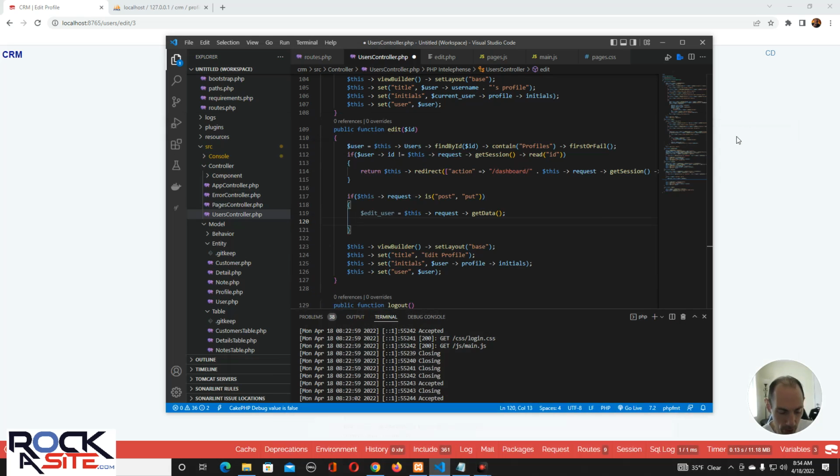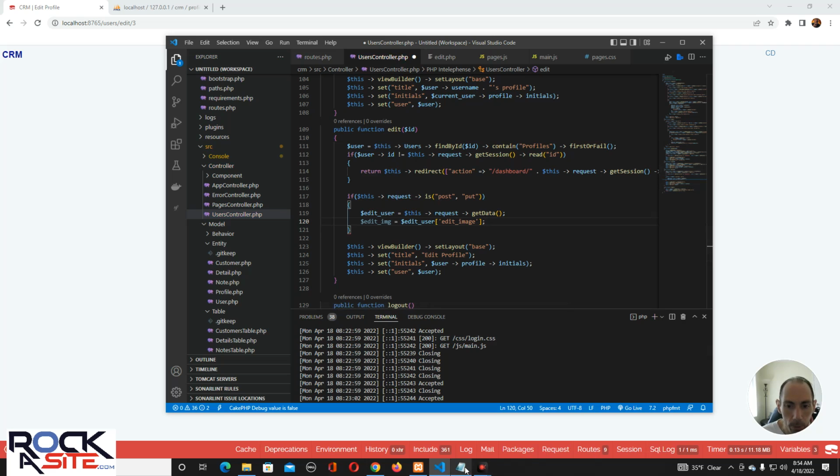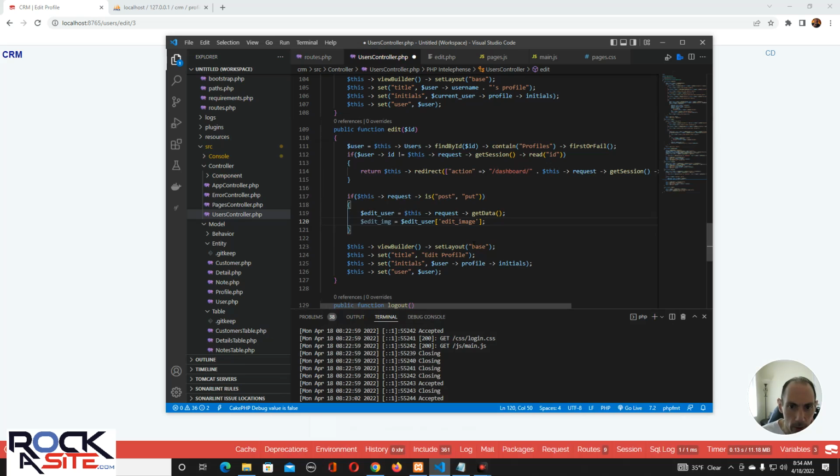And the way we're going to do it is I'm going to call it edit img. And it's going to be, the reason why we broke this down is now it's a variable and we can just get edit image, I think I called it, right? No, we're going to do it this way.